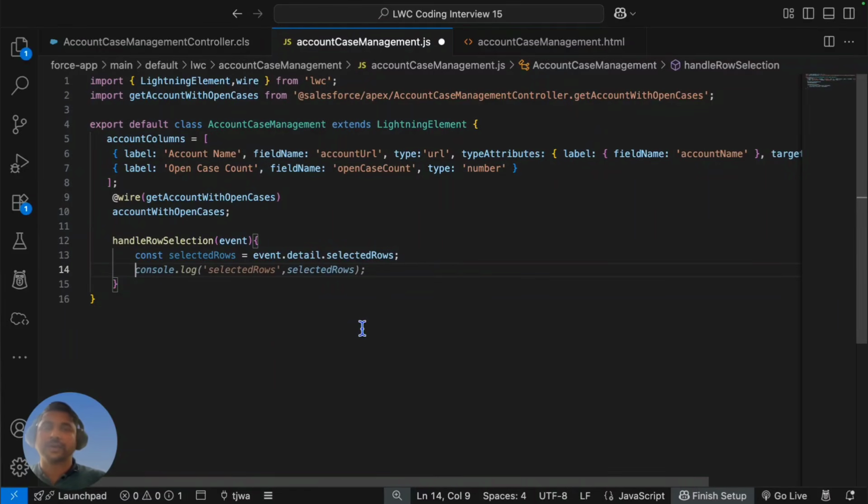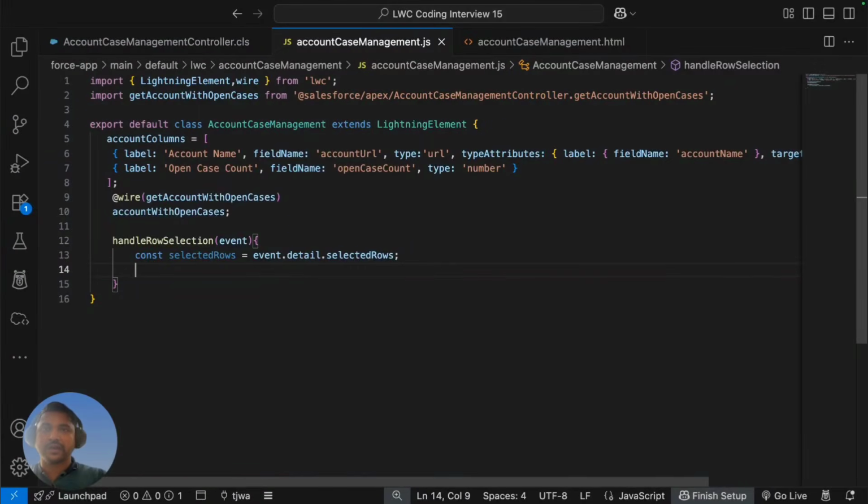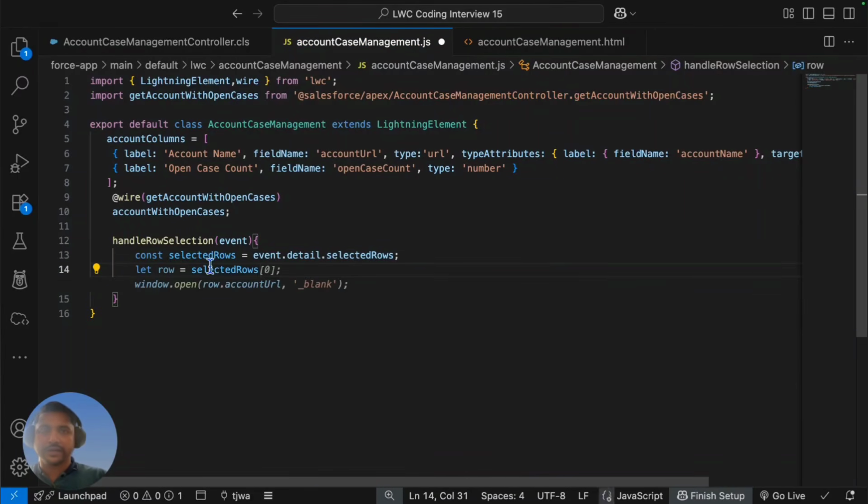Right now the next thing here is, this selected rows, typically it will return you the array. Here you can see they are having the array and they are iterating over the array. What we are interested here is only in the one single record because my user can only go and select the one single thing. So what I will do here is, so here I'll be putting let row is equal to, from the selected rows, I am getting the first record like this.